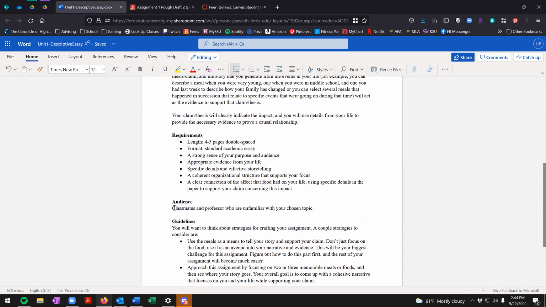So here we see the audience as classmates and professor who are unfamiliar with your chosen topic. So if this is the audience, it means you can't assume that the person reading your paper is in the know. It's not a family member or a friend who might have been at a particular event or eaten a particular meal with you. So you have to make sure that you're providing enough details for this particular audience.